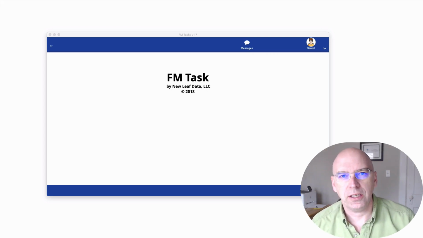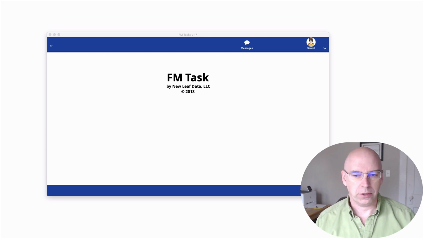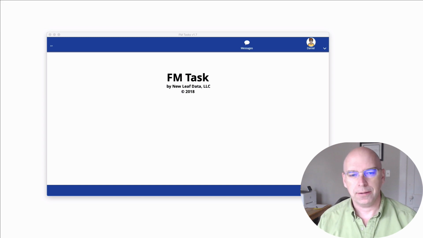Hi, I'm Daniel Shanahan from New Leaf Data, and I'm getting ready to launch a product on tasks. It's a task management product, and I'm getting ready to launch it up on my Gumroad site. There's a problem with it, though, is that I created it a couple of years ago, and all of the tasks, the dates are old.